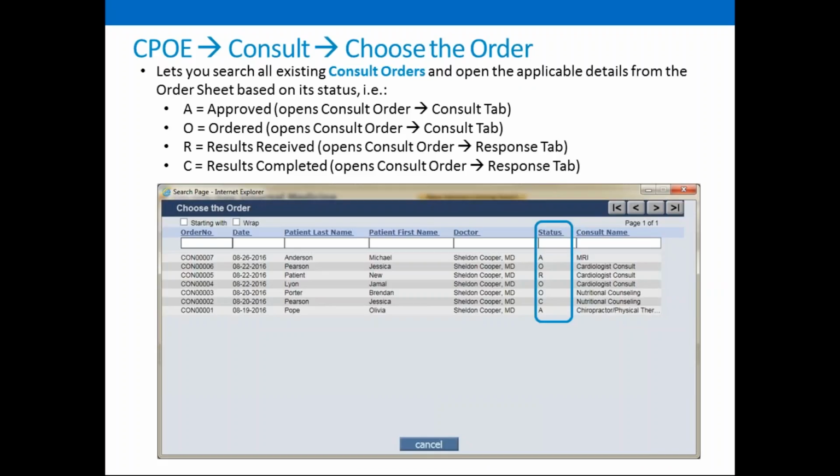If you go into consult, for instance, this will be every consultation you've ordered. And the status is just as under CPOE lab and radiology. A means it's approved, never ordered, meaning the order requisition has never been generated. O means ordered, meaning that requisition has actually been produced. Whether you printed it, faxed it, or e-sent it, it's ordered. So that's the big difference between A and O. Exactly the same logic that you already apply to lab and radiology today. R means results received. C means results completed, and the doctor has probably reviewed it.